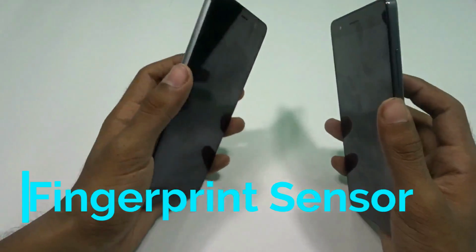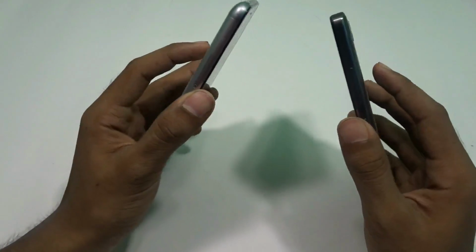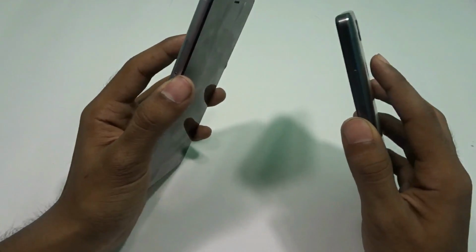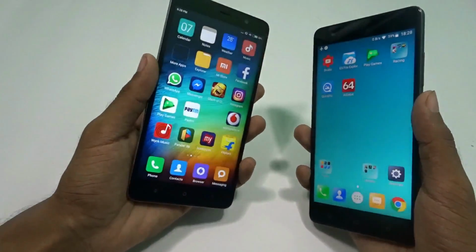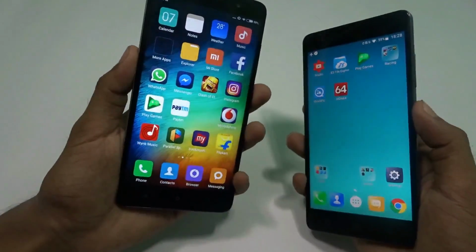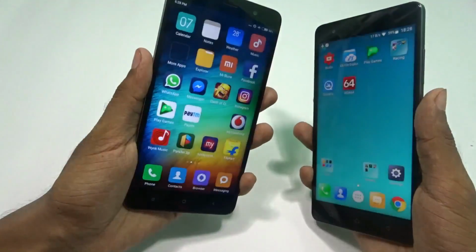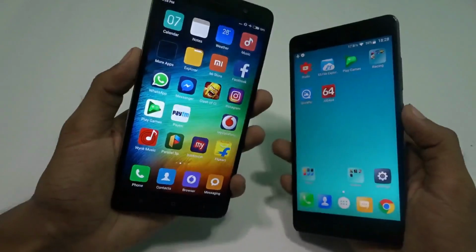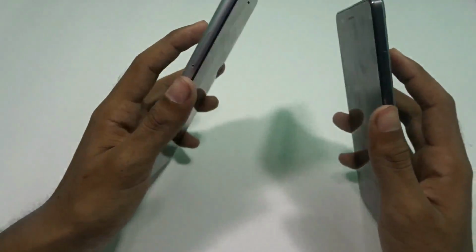Well, both of the fingerprint sensors are equally fast. Let's try it. 1, 2, 3, and just do it. Well, the Redmi Note 3 wins here. Let's check it again. Twice. I will do it twice or thrice more. Well, this time both of the phones were equal, and just do it again.